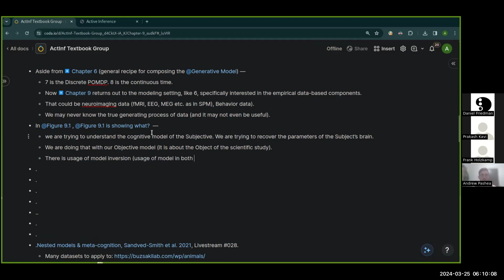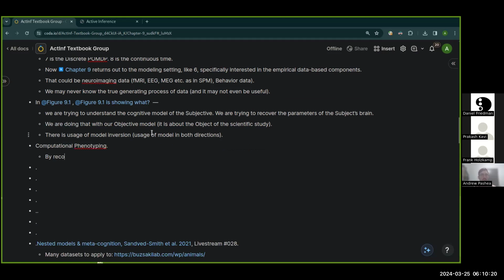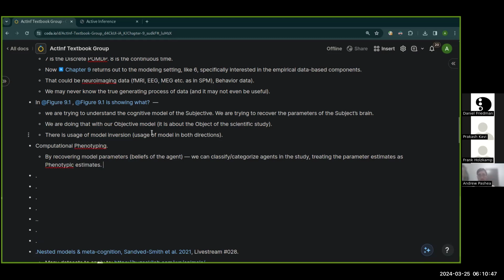And then they have another concept called computational phenotyping. By recovering model parameters and prior beliefs of our agent, we could classify the individuals we're studying, whether it be multiple rats in a T-maze, or clinical patients in the study of psychiatry. We can phenotype those individuals based on what model we end up developing to try and explain their behavior. So this chapter lends itself really well to computational psychiatry, neuropsychology and neurology, but in principle, all of these methods could be applied to a much broader variety of phenomena, or even non-living systems.